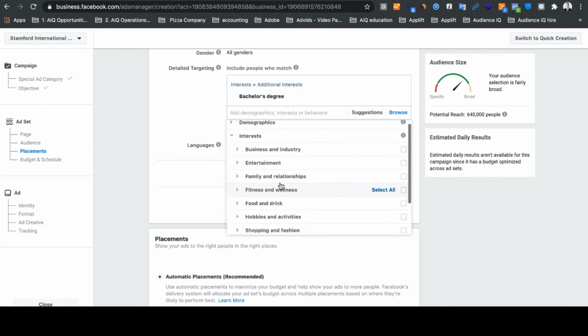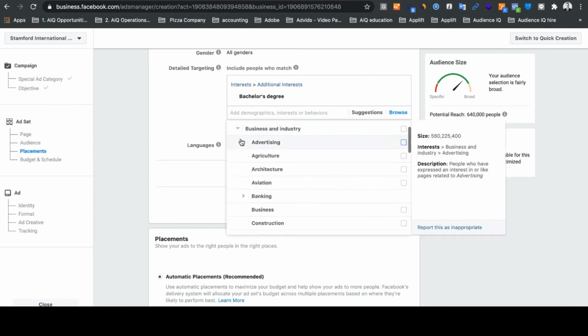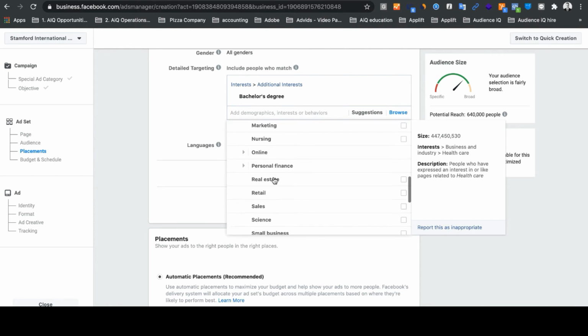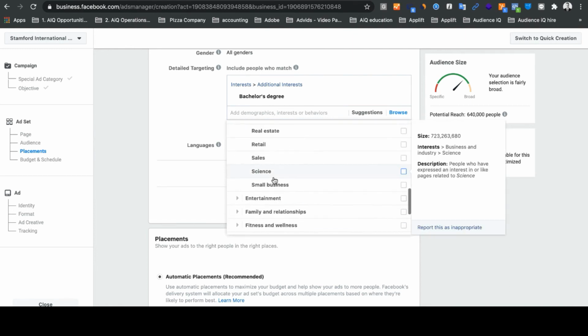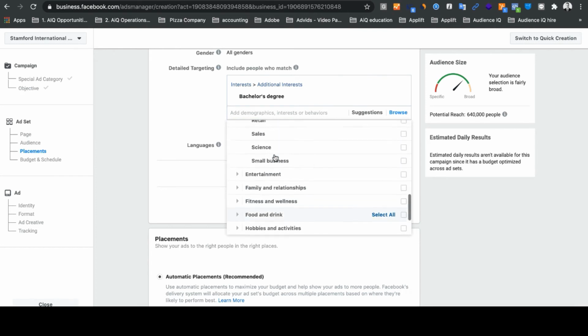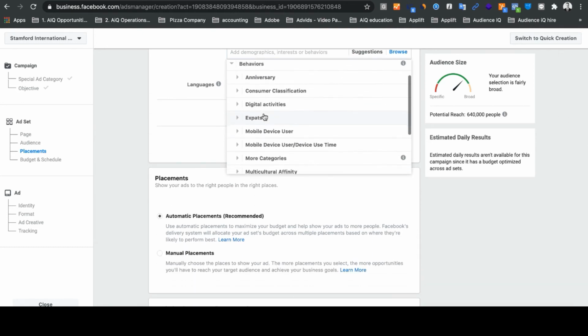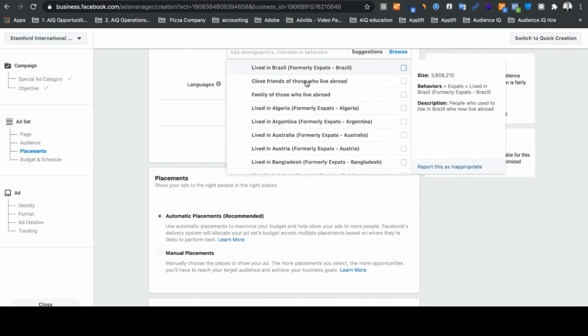The next is interest. Basically, when you're starting a new campaign, you don't have conversion data. You're starting from zero. I highly recommend using interest. Facebook has more than 10,000 different interests, so you need to search and find the best possible interest for you. Type anything, and in most cases, you will find something that's related to your business. And then the last one is behavior. From behavior, the one that we use a lot is expats. You can filter expats from different countries.